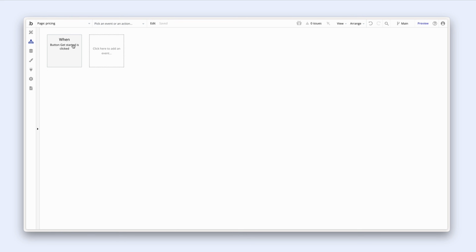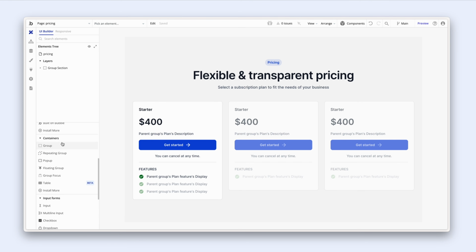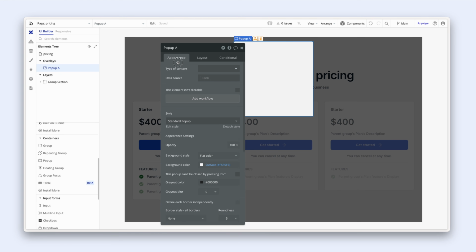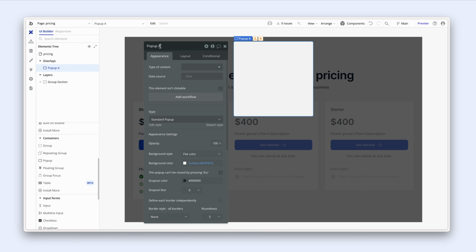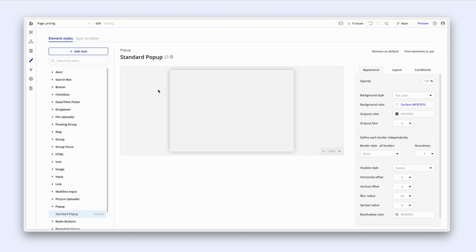Okay, let's go back to the pricing page, head over to the design tab, and we're going to look for a pop-up. There it is there, drop it on the page. We're going to call this pop-up success. And let's just edit the style of a standard pop-up because we need a few more pop-ups in the coming lessons.